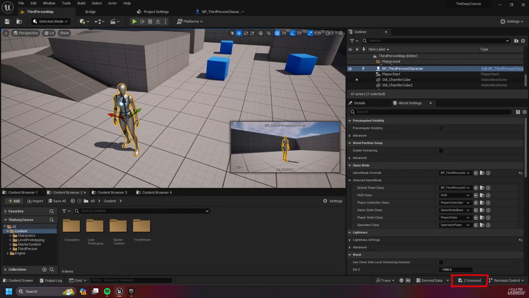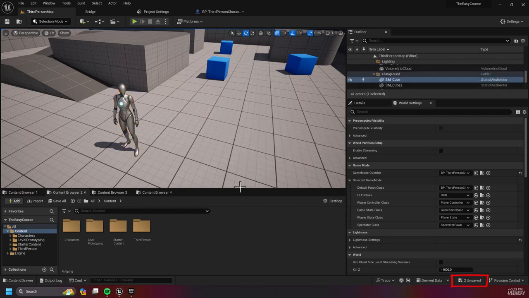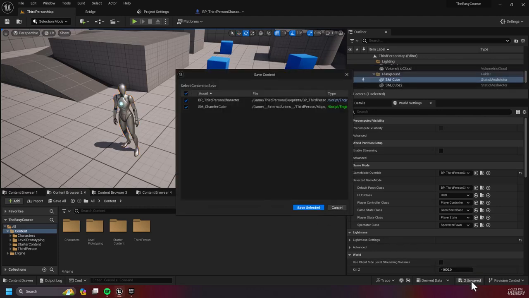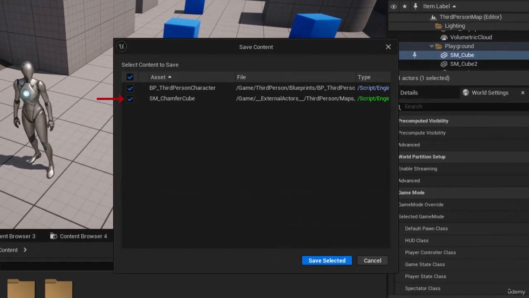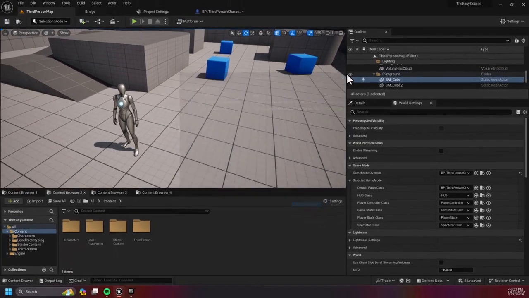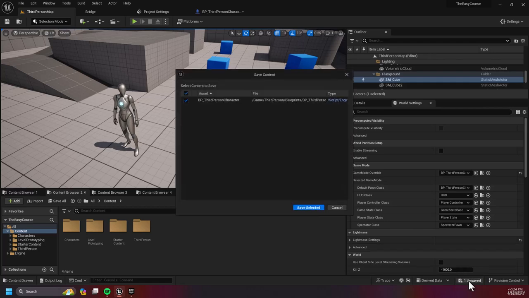Now I will click this button here that will open a tab where all of my unsaved changes are listed. As you see, there are 2 unsaved changes here. The one I made in the level and the one I made in a blueprint. Let's close this tab. Now let's click on this Save button. Now let's return to the tab with unsaved changes. As you can see, even though I clicked on the Save button previously, the changes I made in the blueprint aren't saved. So be careful when using this Save button. Please remember that it only saves changes that are made in the level.